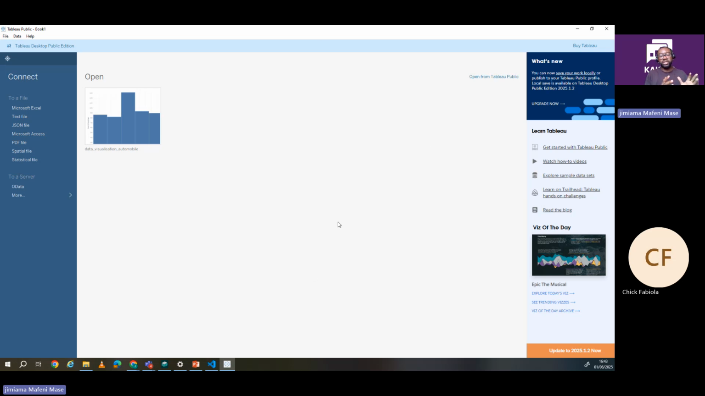As soon as you get to this stage, you are fine, because when we get to the point where we are visualizing data, we're going to see how to play around with Tableau Public. So that is how you install Tableau Public within your computer.